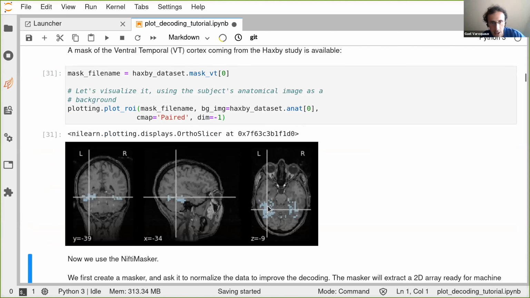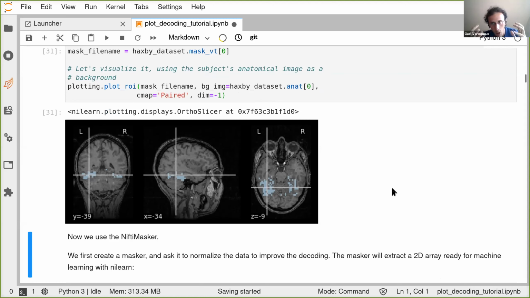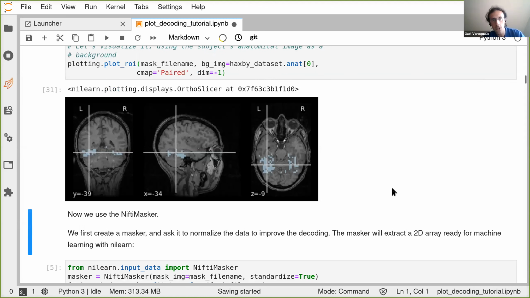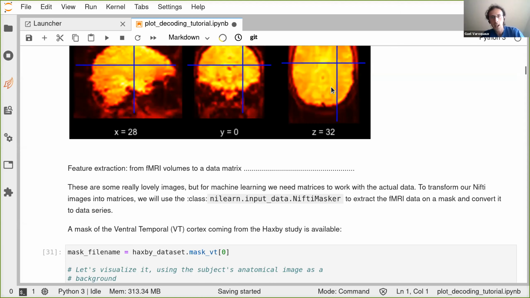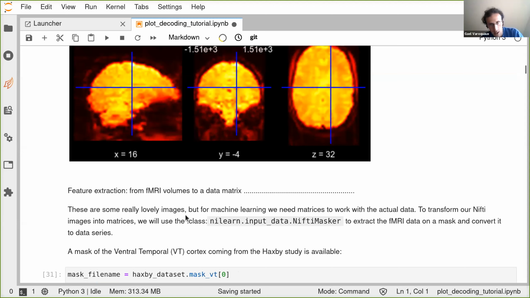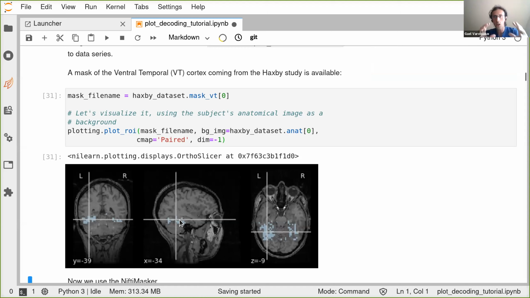And so what you can see is that this mask was established by the original authors to select voxels in the ventral temporal stream. Now we're going to extract the data from this image, but this image is a 4D image, a time series. Instead, we're going to extract the data per mask. So we're going to go from a 4D image to a set of time series on this mask.